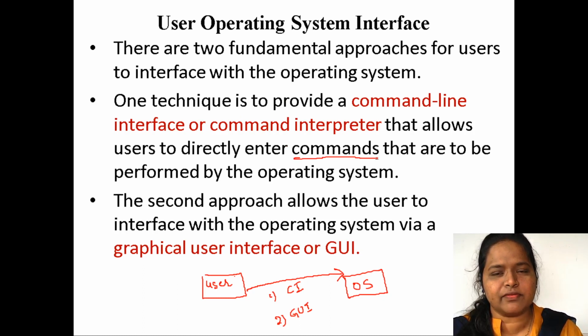Whatever command we want to perform with the operating system, we have to enter that command, and by making use of that command we can do certain things with the operating system. These are the things we do in the command line interface or command interpreter. The main point is that by giving commands we interact with the operating system. And the second approach is by making use of the graphical user interface, which we are all very familiar with, right?